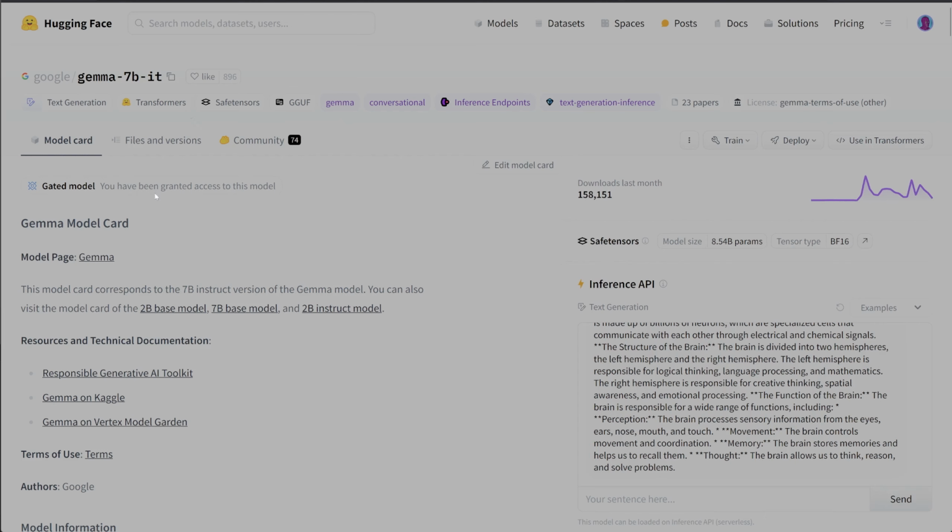When you first come to this page, you're actually going to be greeted down here with a terms of service. I have already accepted these terms of services. I've already played around with these models a little bit, but you are going to have to accept these in order to download the models from Hugging Face.